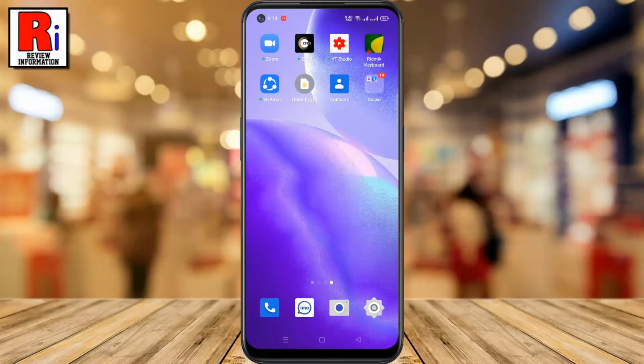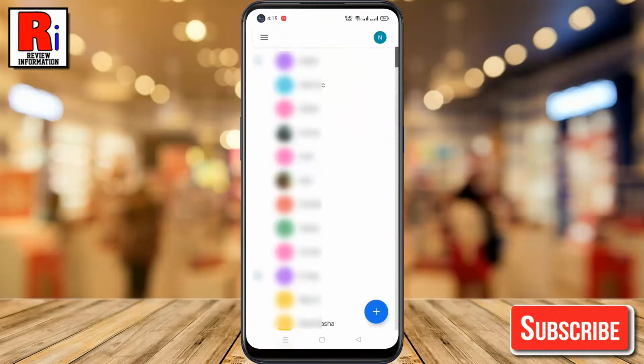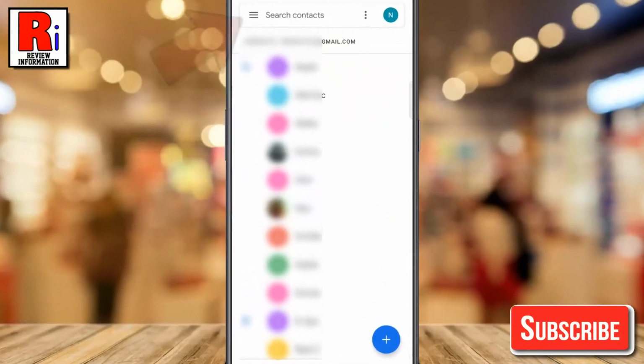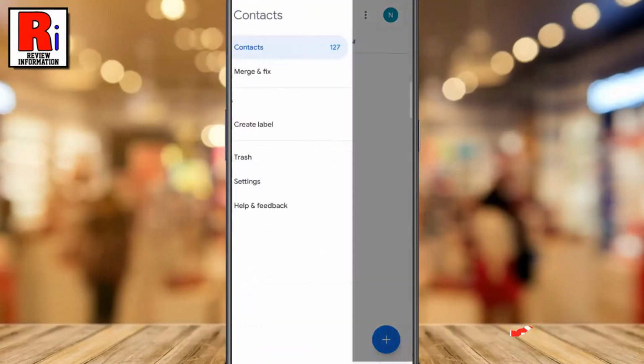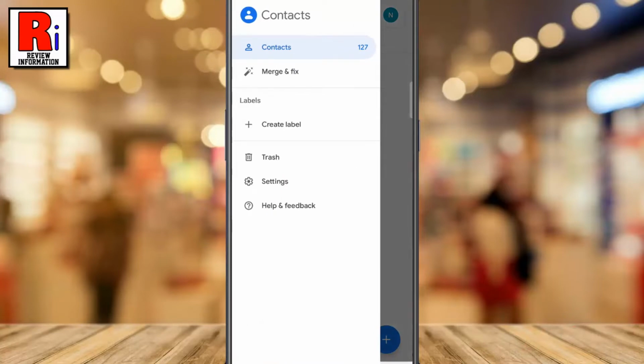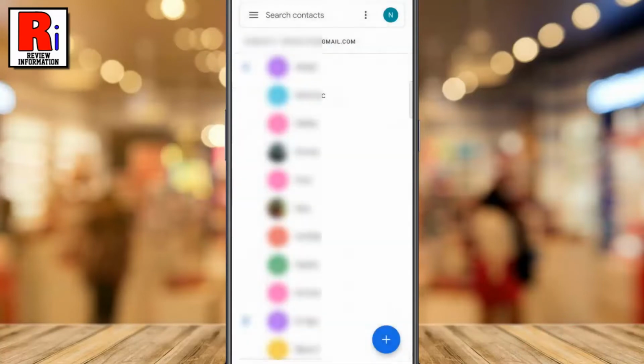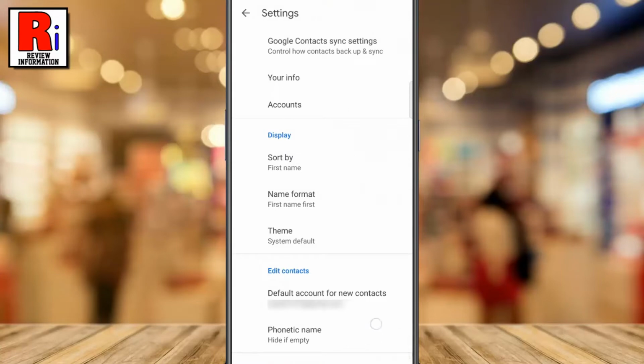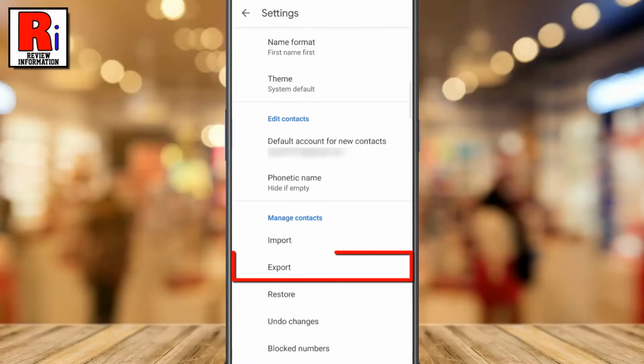To begin, go to your contacts. Then tap the three lines in the top left. From the resulting menu, select Settings. Scroll down and tap on Export.